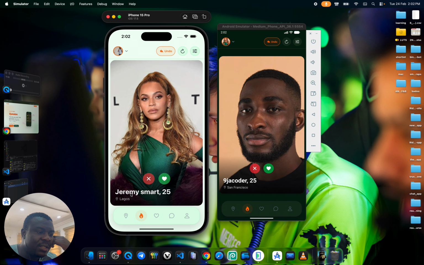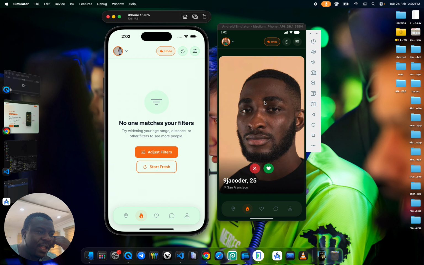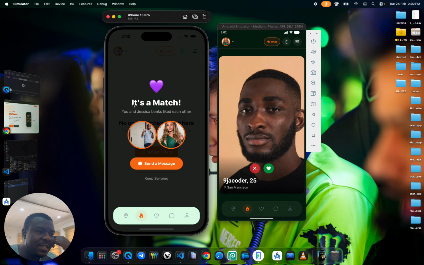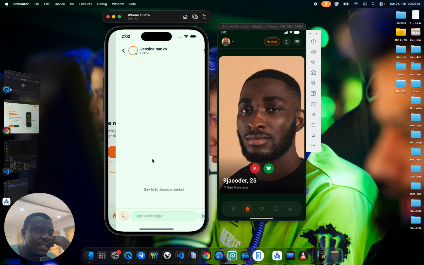So this is okay. No, this is a fake account. So this is Jessica Banks. So you can now see like. So you can see here it says it's a match. You and Jessica Banks liked each other. So you can send a message to Jessica Banks immediately, or you can keep swiping. So I'm going to say I want to send a message. So you can talk to Jessica Banks here.